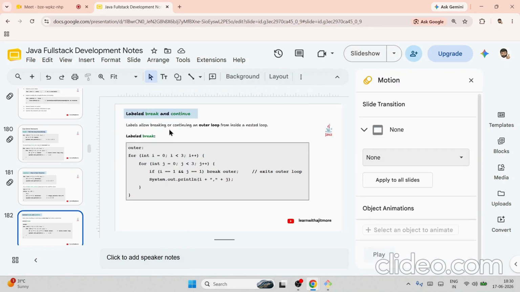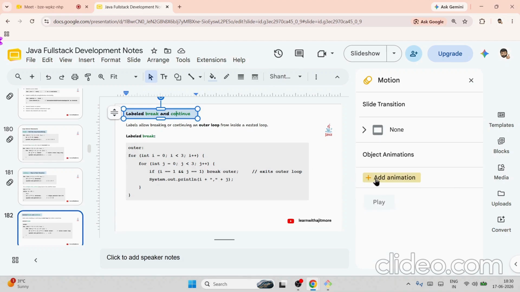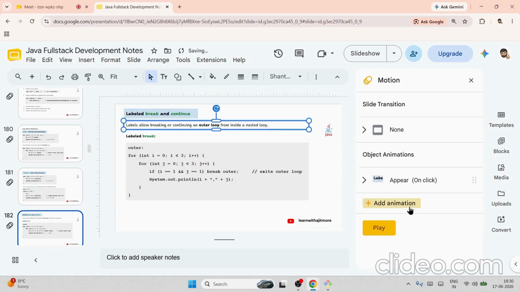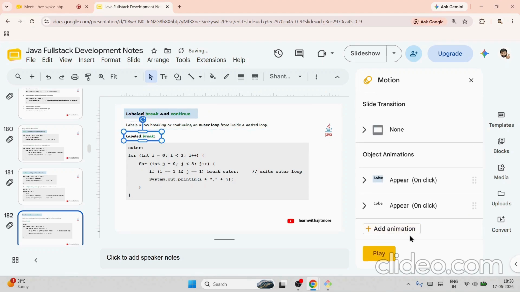Then let me check. Maybe I have not given the animation. I'll just add that animation quickly.